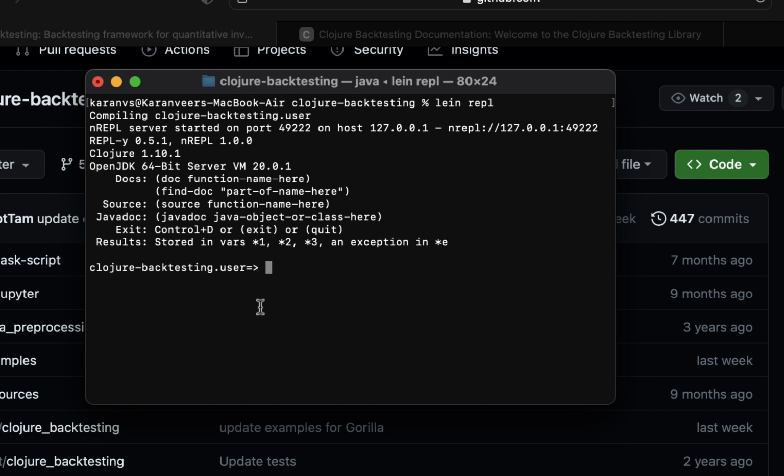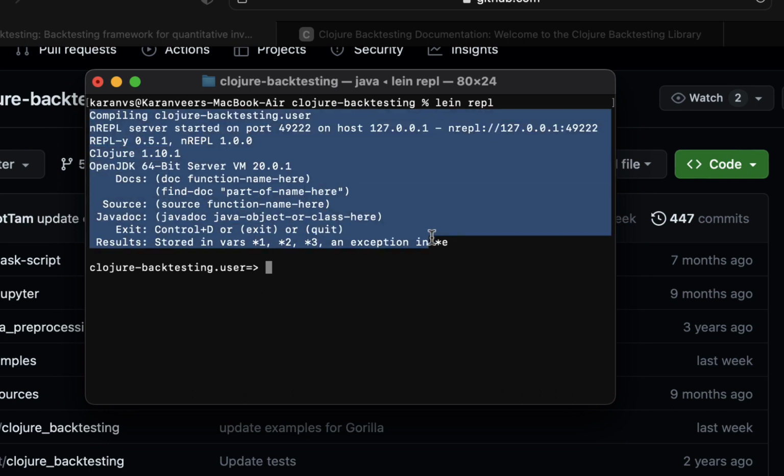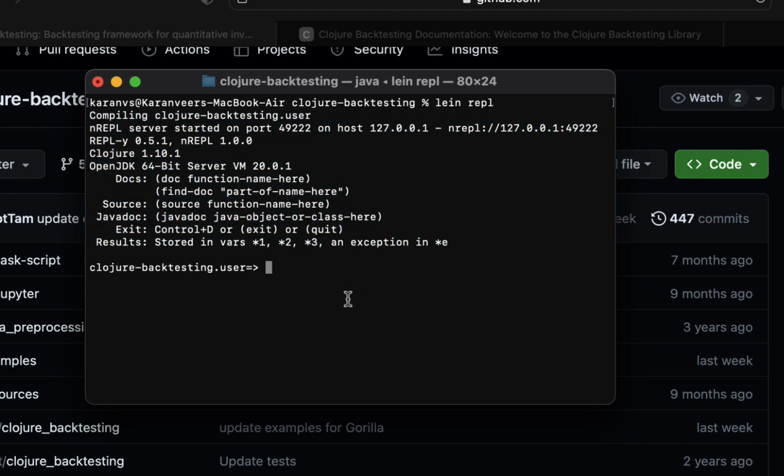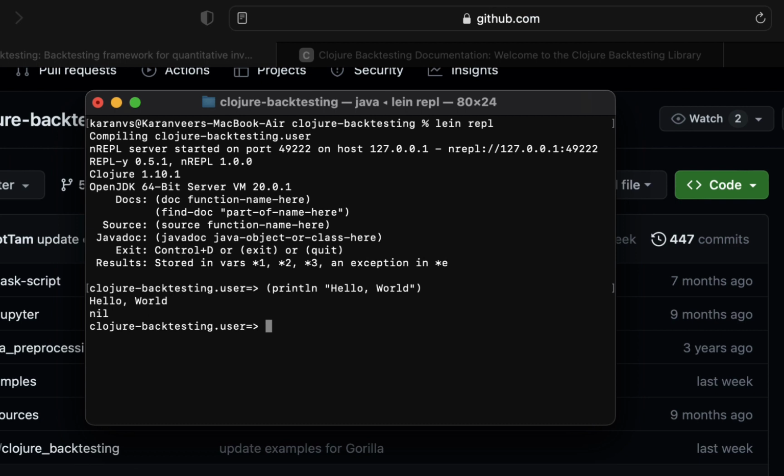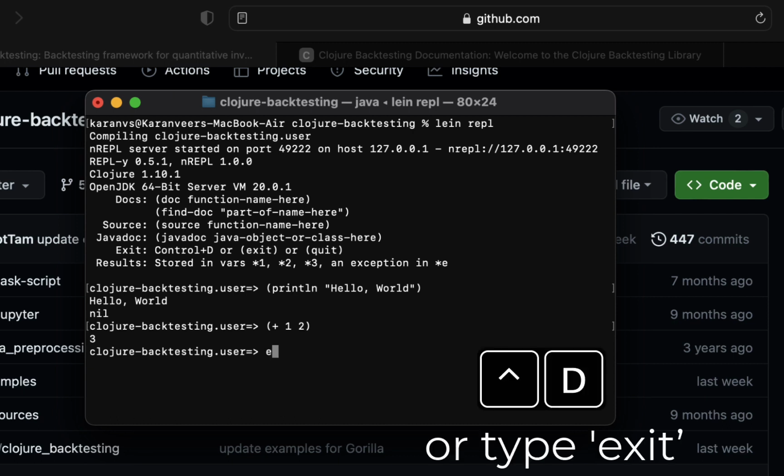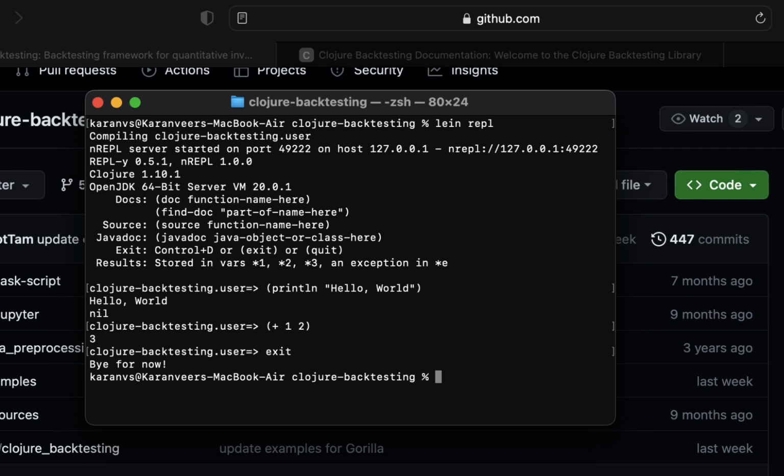After the REPL starts, the output will be like this. From here, you can type whatever Clojure code you want, and the REPL will execute it for you. Here are a few example statements. Alright, once you're done playing around with the lein REPL, you can simply exit it by hitting Ctrl-D or typing exit.